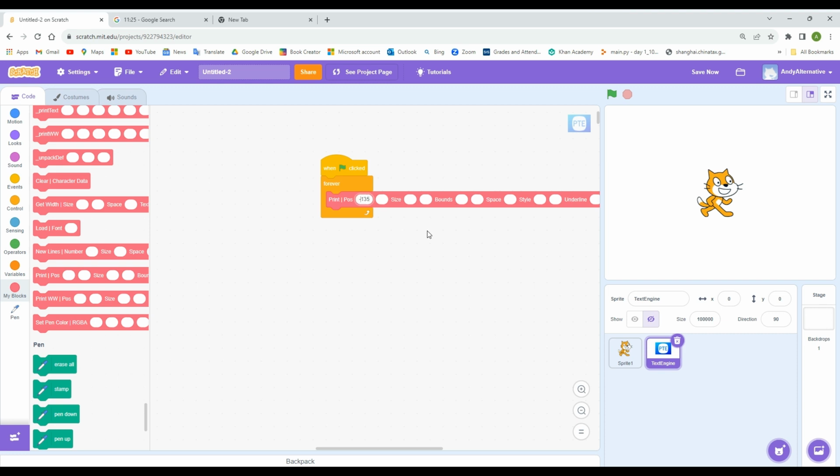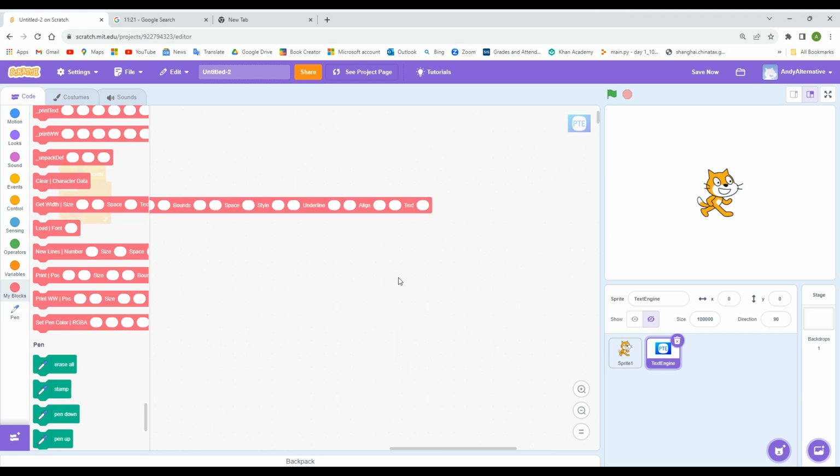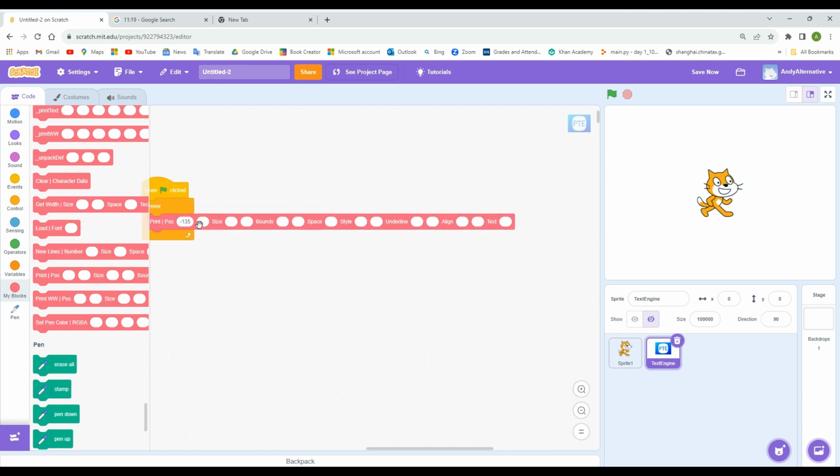Negative 135. All right. I mean, oops. All right, so I just messed up. X is 0, and then Y would be negative 135. Let's test. All right. Well, now I know to do it the other way. All right. Well, here we go.